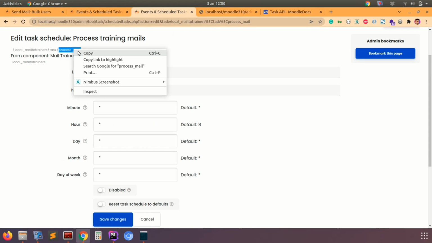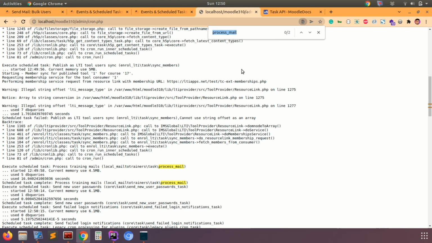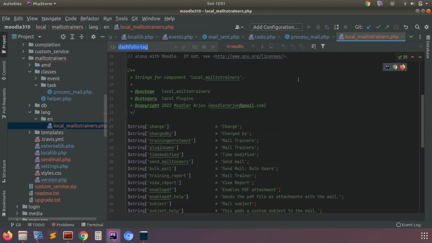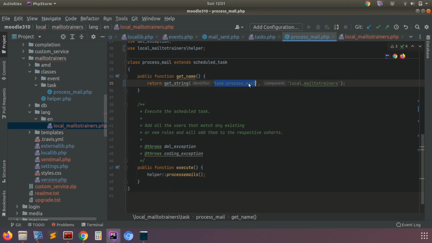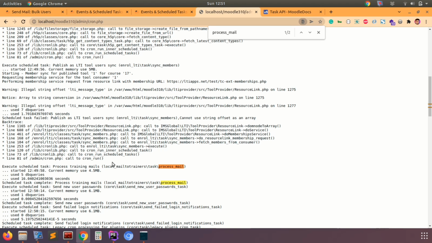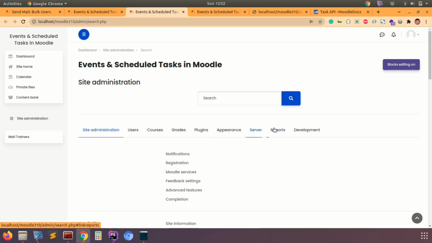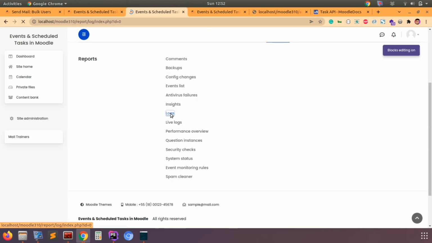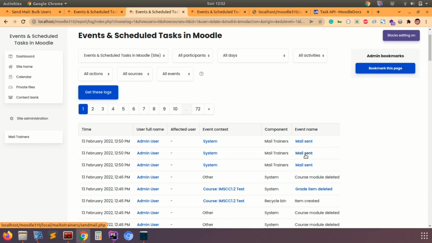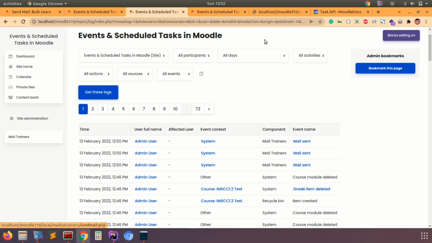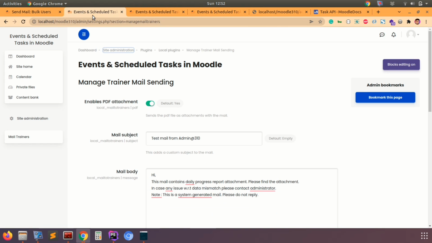Now, how to verify? I'm copying this method, process underscore mail, and searching in this output. As you can see, yes, it has been executed successfully, and this is the memory it consumed when it was started. That means our scheduled task is being called successfully, and as the outcome of this scheduled task, it should send a mail, which we will verify again. We are also going to see the events which were triggered when this cron ran. As you can see here, the 3 mails have been sent to 3 different users.